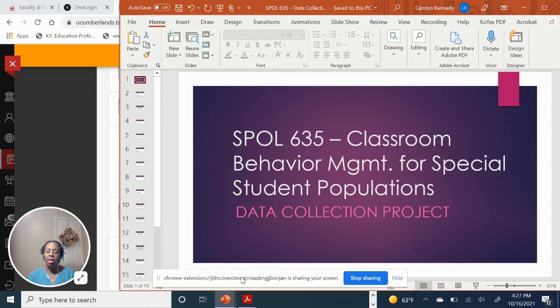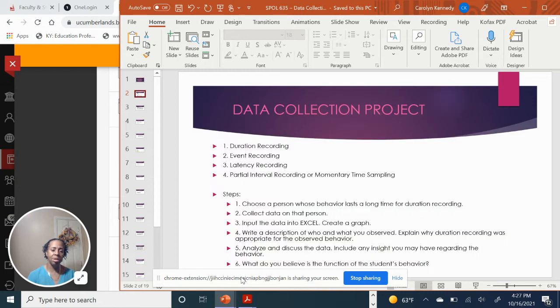So let's get started talking about our data collection project. As I said, one of the key components of our course is being able to observe student behavior, collect that data, analyze that data, and do something in response based on the data that we collect. So we are going to be looking at 4 different types of recording: duration, event, latency, and then partial interval or whole interval or momentary time sampling. They all kind of go together, and I'll explain that here in just a moment.